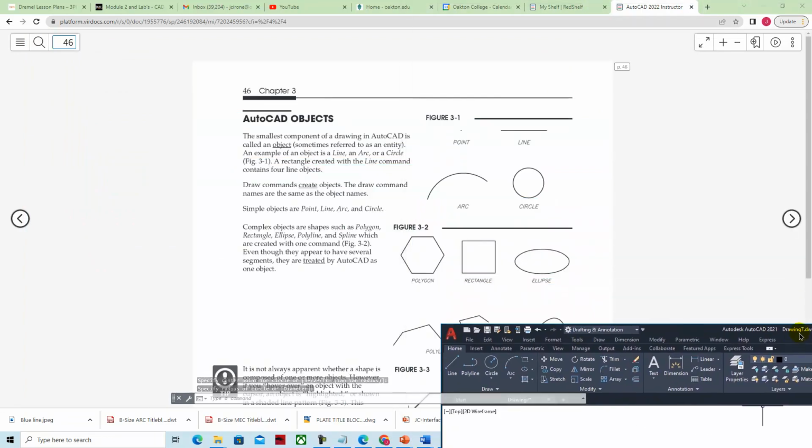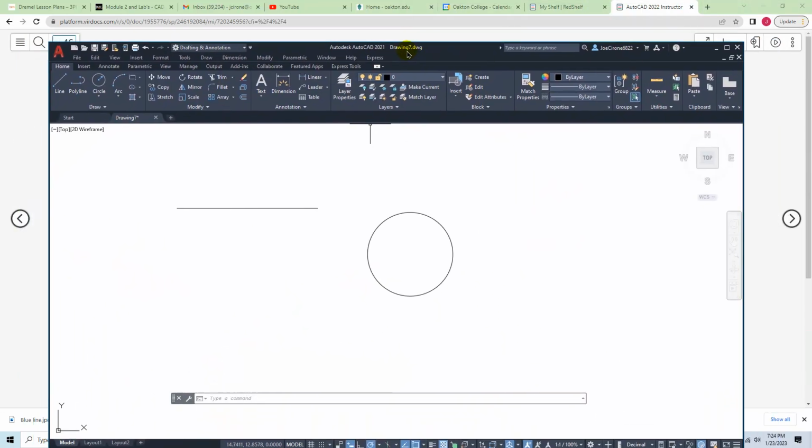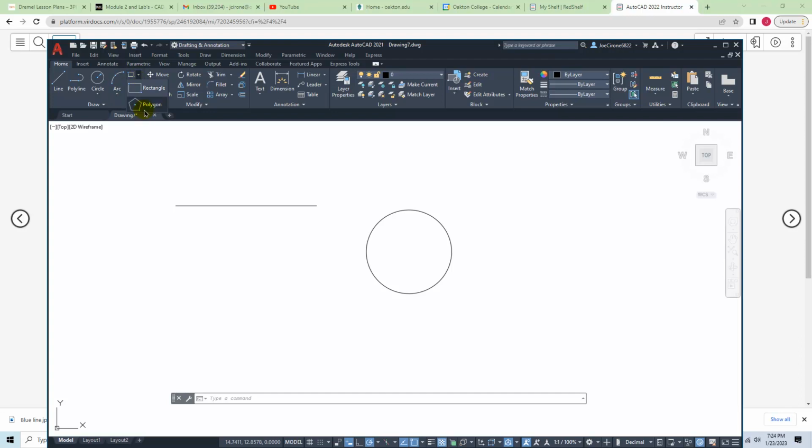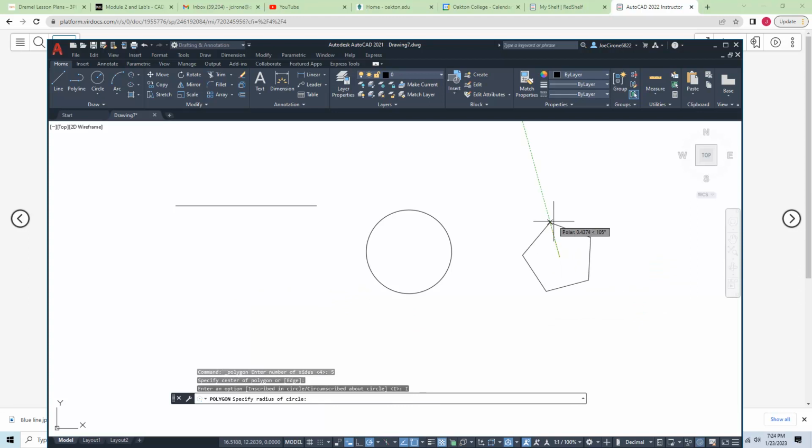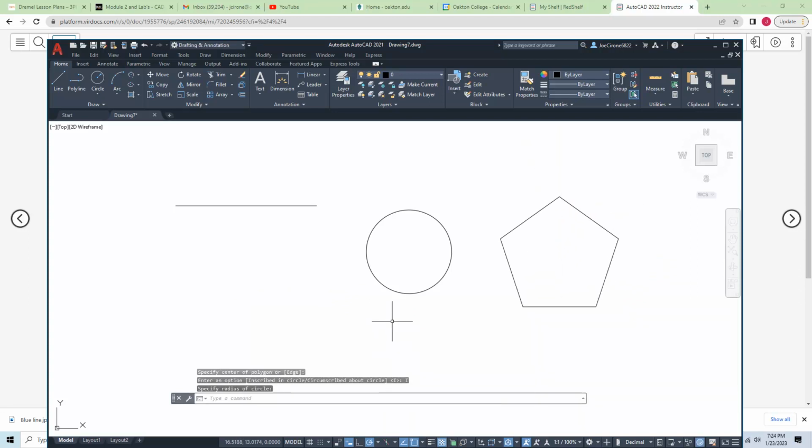If I wanted to draw a polygon and a rectangle, polygon is located under the rectangle command, and it's going to ask you how many sides. Notice also that the command is reflected down here in the command line input. And when it follows the cursor like it's doing right now, that's what's called dynamic input. And so if I say I want a 5-sided polygon, then I can go over here and I can choose a polygon and draw that polygon. It's either inscribed or circumscribed.